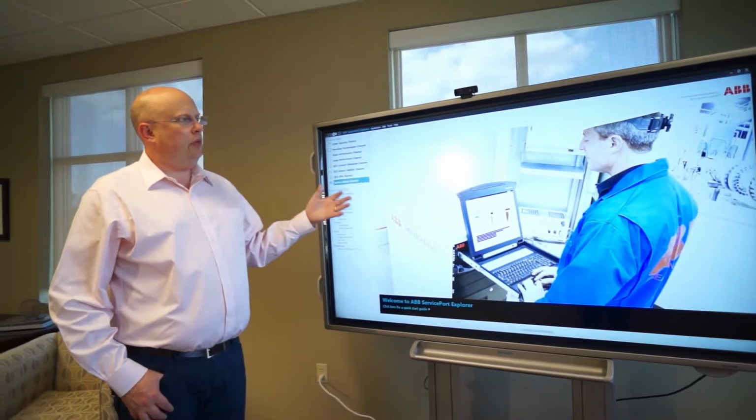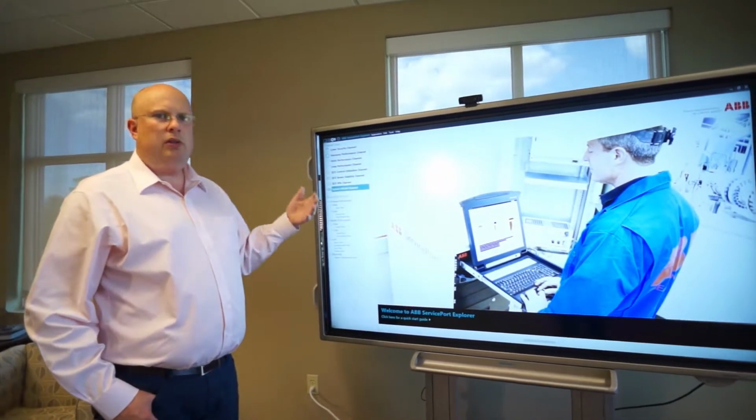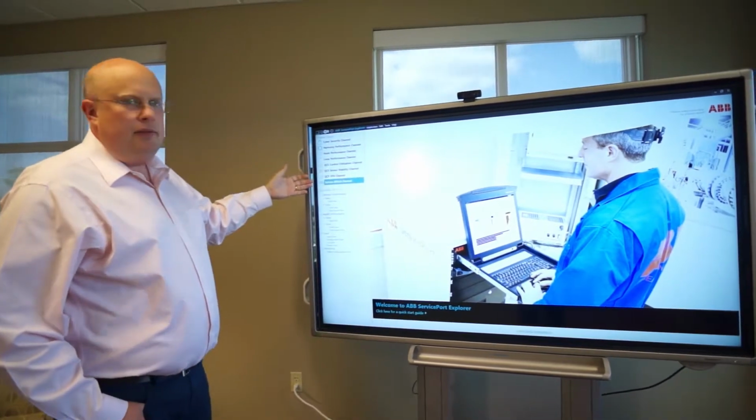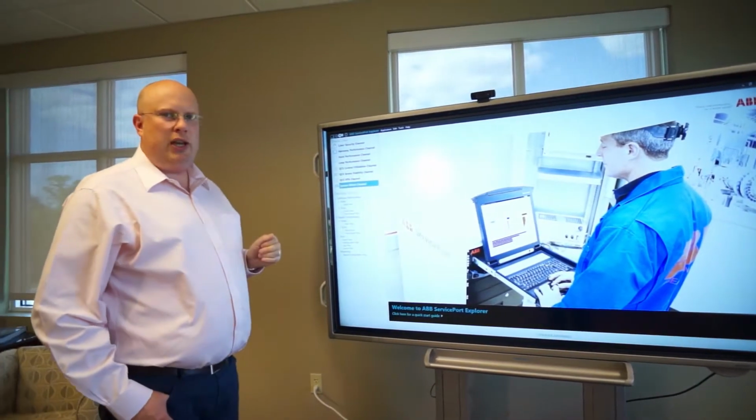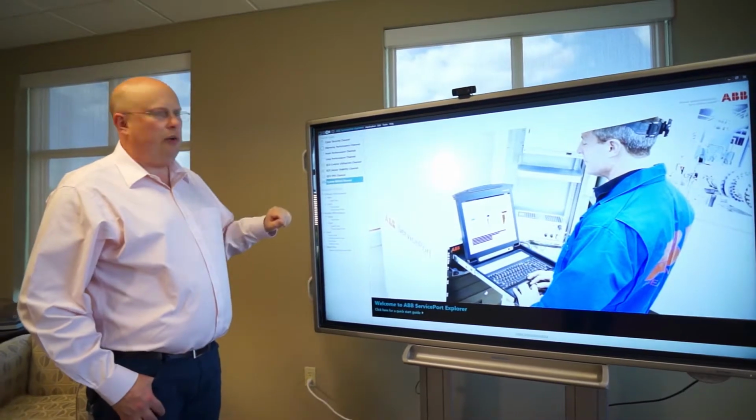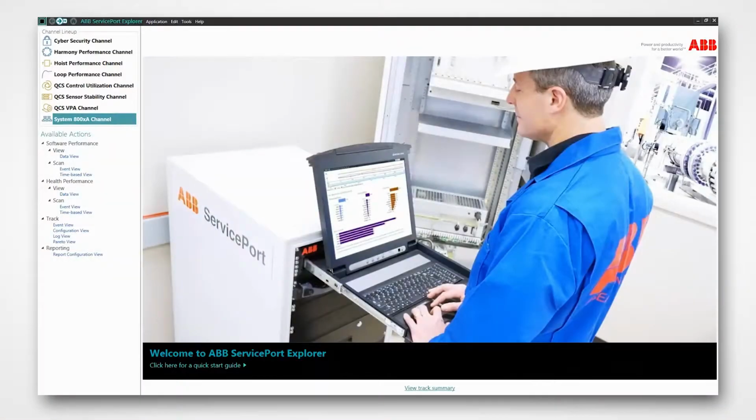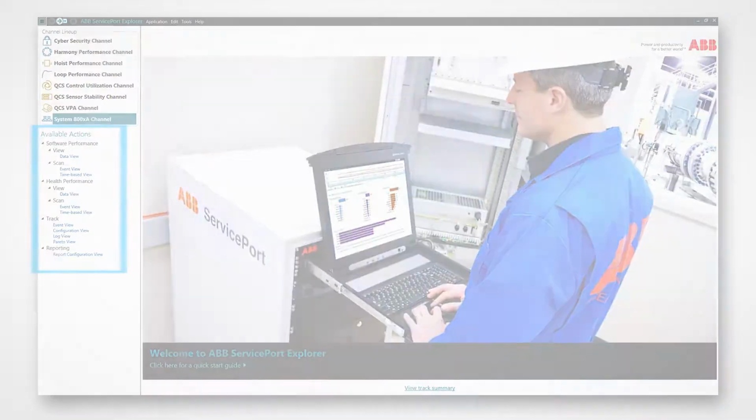That's where we house every channel, where they all reside. And in my setup here, I have a number of different channels, but we're going to focus on the 800XA channel. These are the actions we can perform, so we can look at data and we can look at the actual KPIs, the key performance indicators. So let's do that.